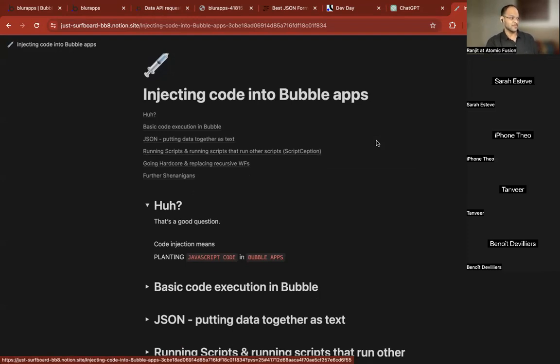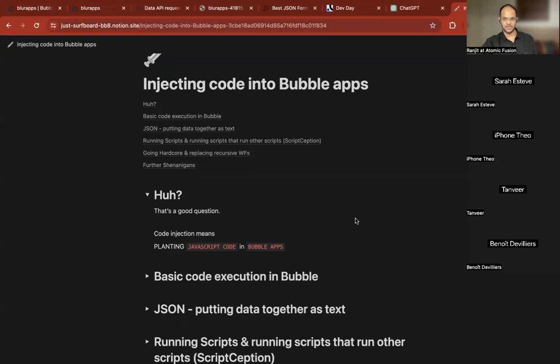So a lot of people ask me, when I posted about this topic, is it even possible, or is it even advisable to inject code into Bubble? And the answer to that is yes, as long as you're not overcomplicating things. So I can actually take it through a few examples as we go through this.